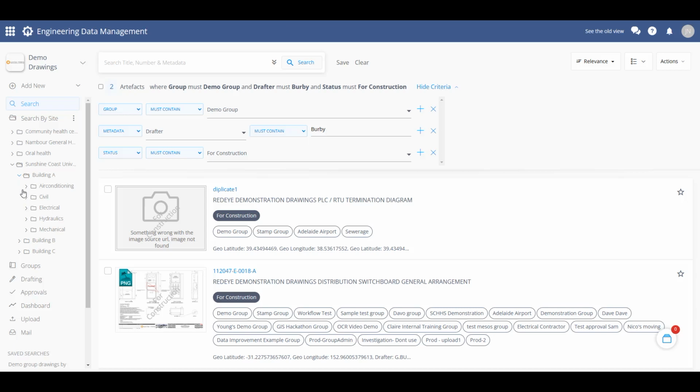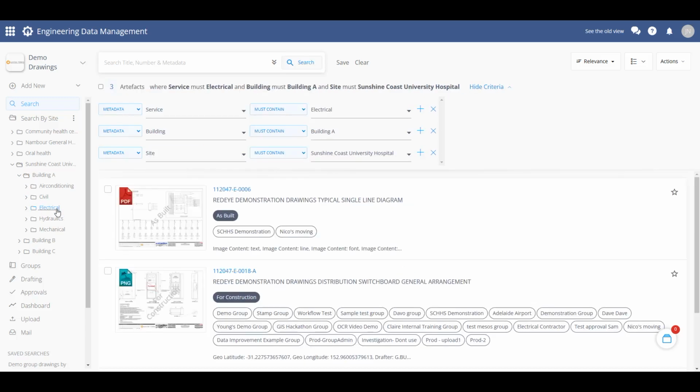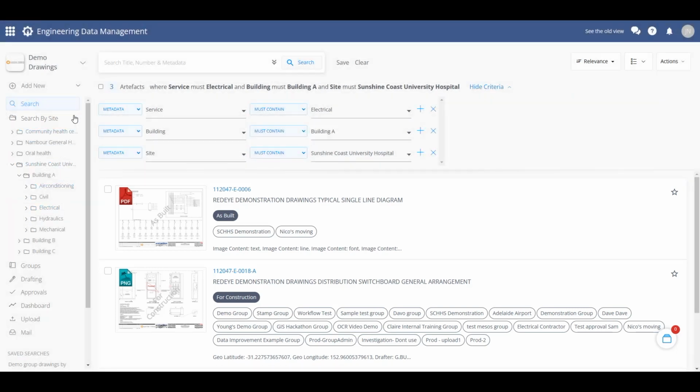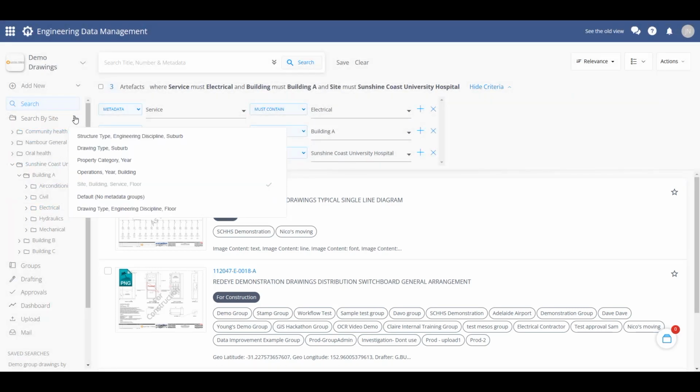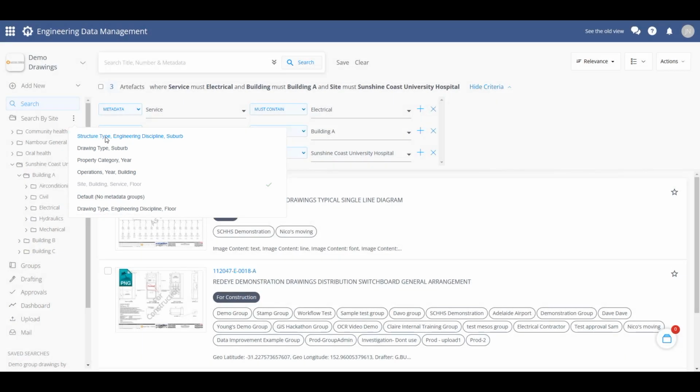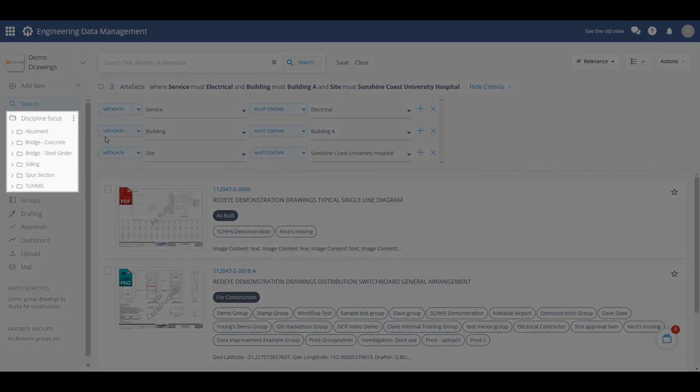Now click on a folder name to display all of the artifacts which sit at that level of your visualized metadata. Keep in mind that your visualized metadata may be organized in multiple ways to support how people in different roles search for and interact with artifacts. And selecting a different structure will display a different visual hierarchy to navigate.